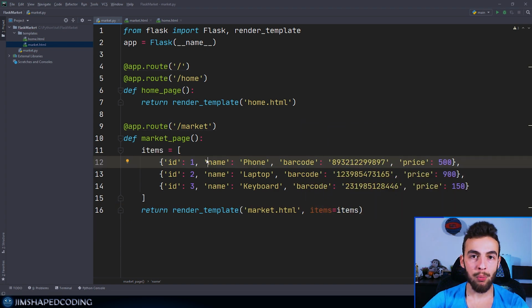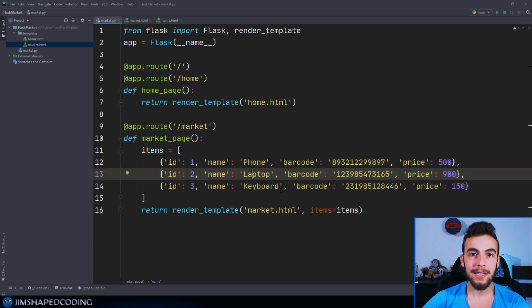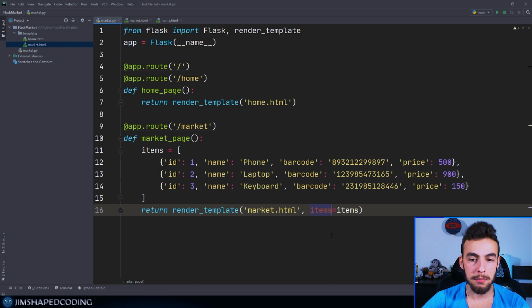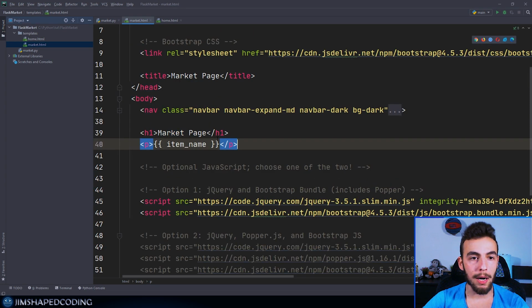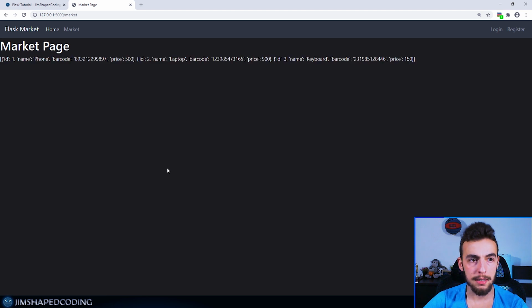So now we will be able to access this entire list of items by calling the variable items, because this is what we have named over here. To test this out again, we can go to our market.html and change this to items. If we save our file and refresh our website, then you can see that we see this exact dictionary, I mean the list of dictionaries, over here. Now you can see that this looks quite ugly.